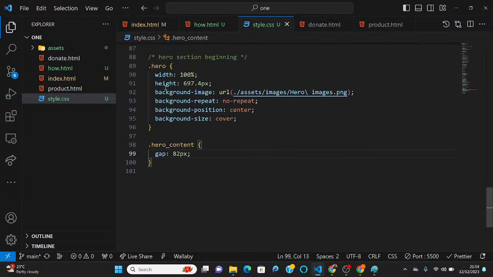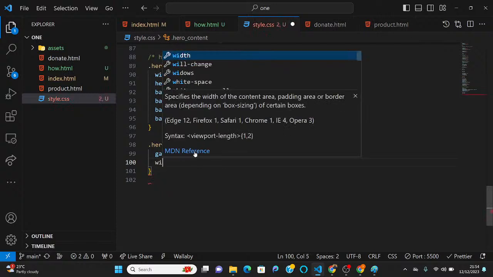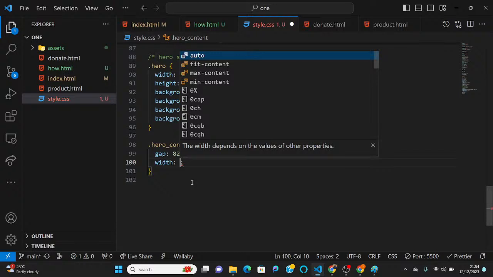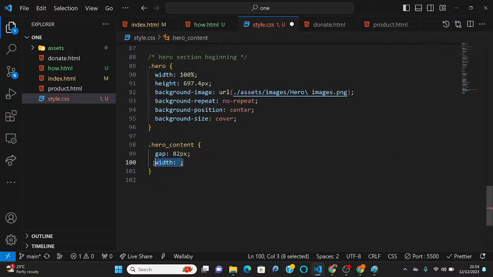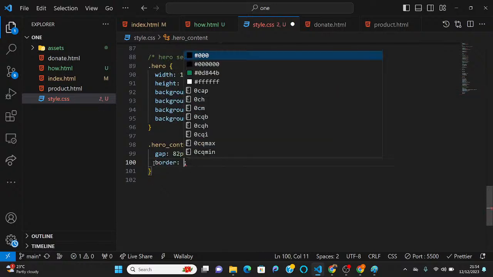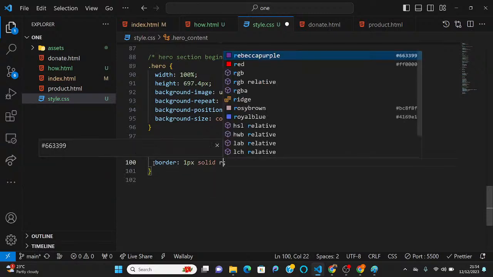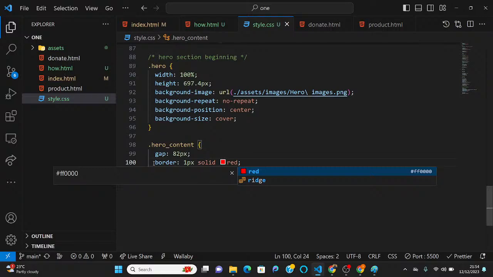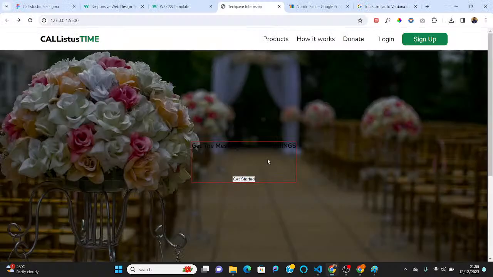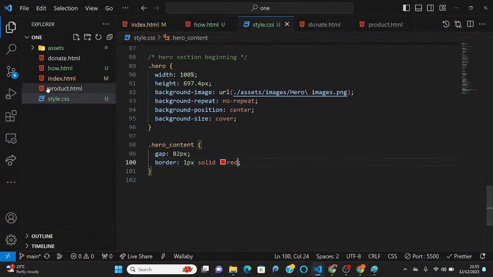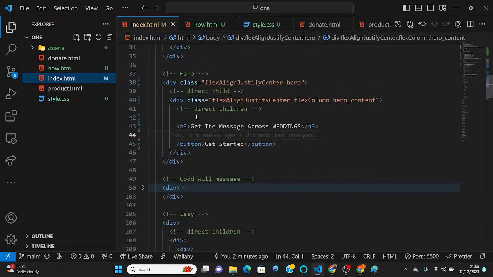Before we continue, the hero content, we'll give it a width of... okay, let me give it a border first so you see what I'm saying. Why I'm giving the width: border 1 pixel solid red. Let me use red so we'll see what I'm saying. You can see it continues to wrap. Let me just style this now, so we see what I'm saying. I'm trying to make sure you understand it.